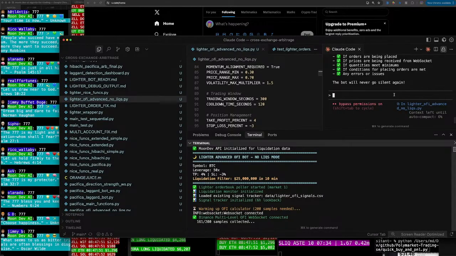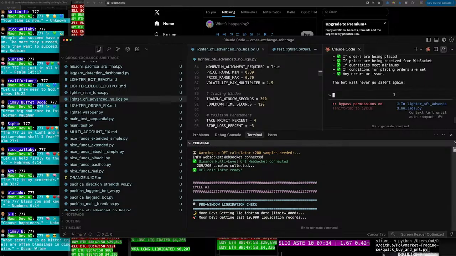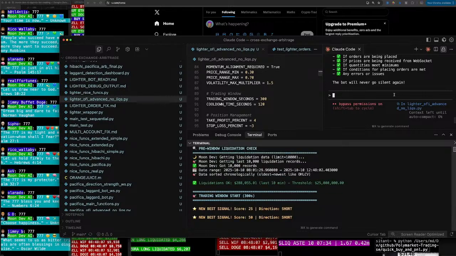Can you pull the exact portion of the code where it loops until it enters? I want you to grab that exact portion from the lighter OFI advanced no licks and then make a new file doing it the exact same way, because this takes a while to test. You know, we have to wait for the OFI calculations, liquidations to be good and all that good stuff. So, yeah, make a separate file that uses it the exact way it does, and then we can test this entry faster, this looping entry.